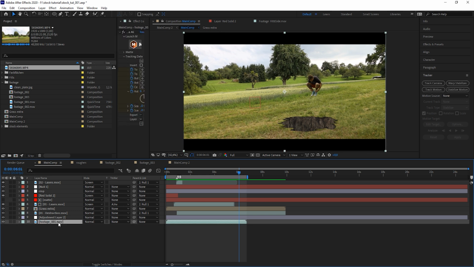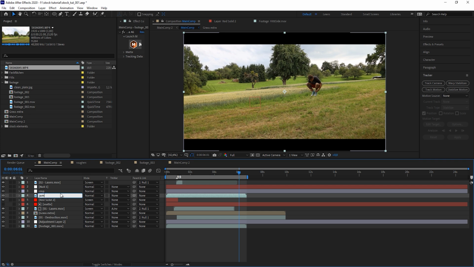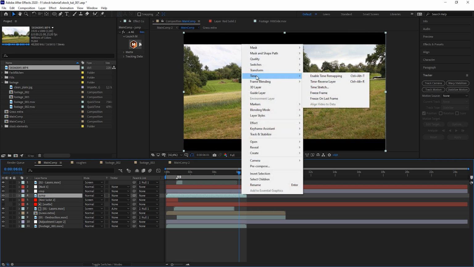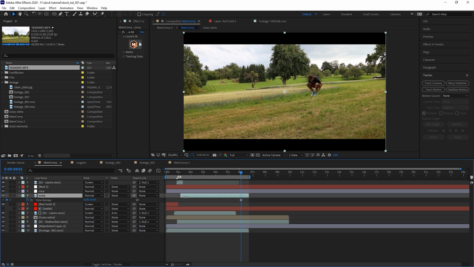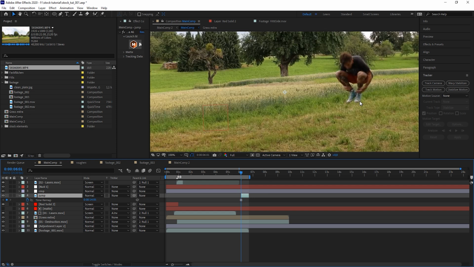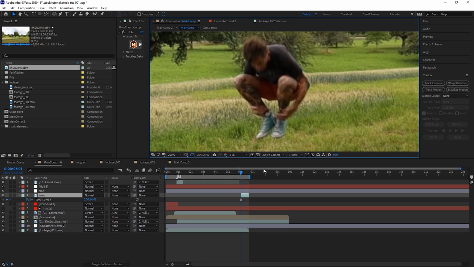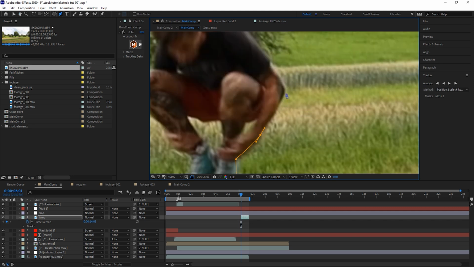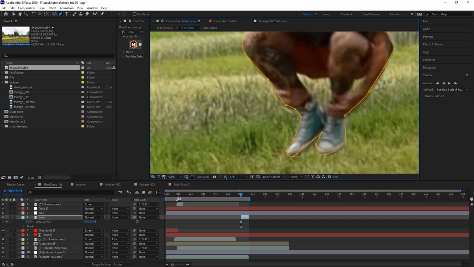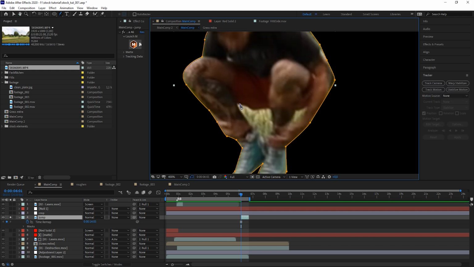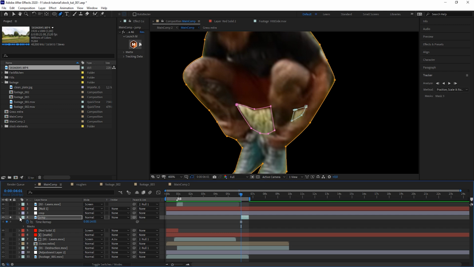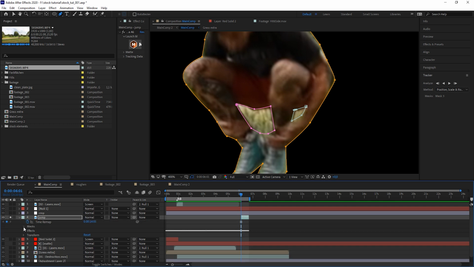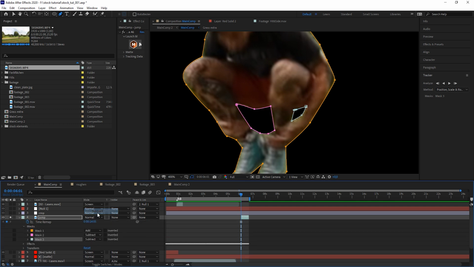So I'm duplicating the footage, bringing it to the top and calling it jump. And create a time freeze frame. And I'm also starting at this exact position. And now I do my best at rotoing myself out here. Okay, and now also the holes between my legs. And of course I'm going to subtract the last two. So go to masks, subtract, subtract.